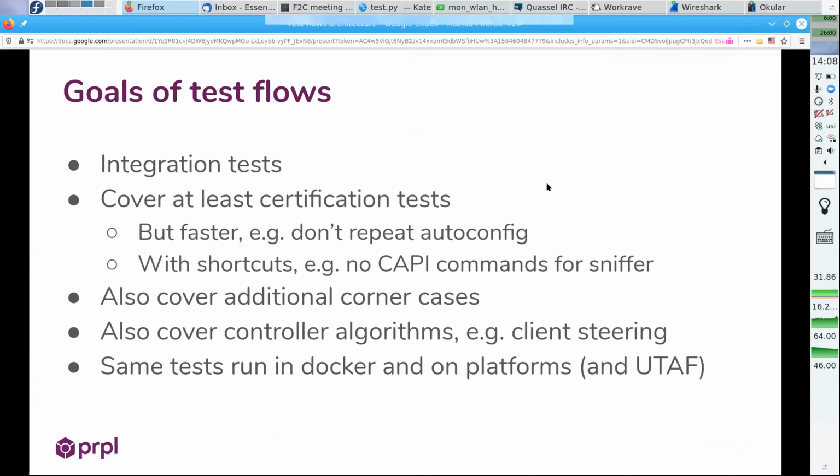Let me first repeat basically what Anton has already said. What is the goal of test flows? Basically, the goal is to do integration tests. So it's not for unit tests; it's for integration tests, and it's actually not only for certification tests. All integration tests should be there, at least the certification tests. As Anton explained, currently we only cover about half of the certification tests, so that should move to full coverage of the certification tests.